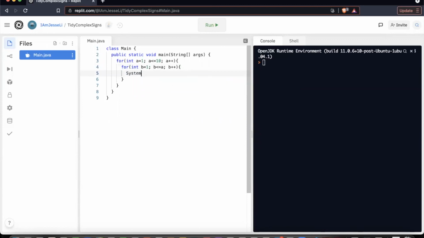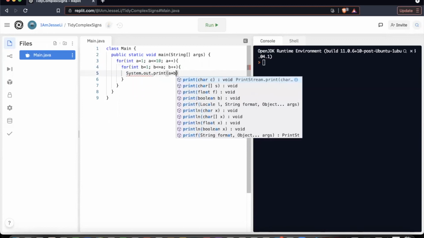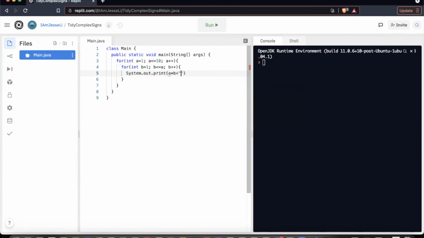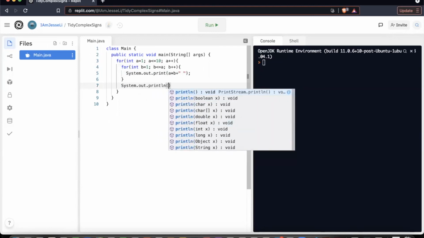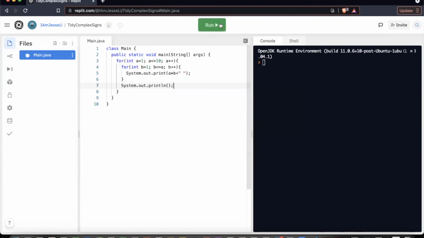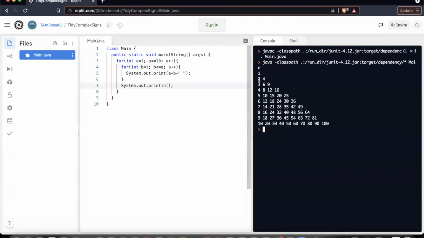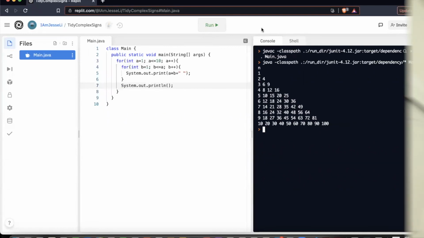All right, so we want to print out a times b, and then afterward you want to add a space so it doesn't become messy. And then after the inside for loop finishes, you want to start a new line, so you can just do this. All right, it prints out exactly what we wanted.